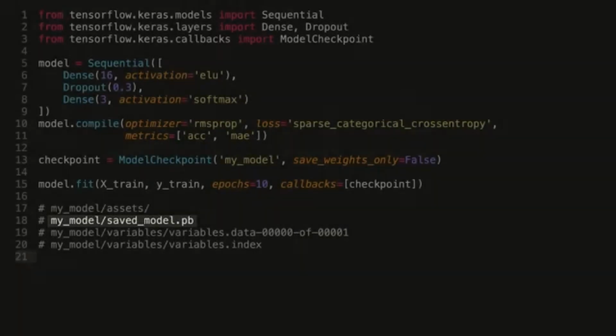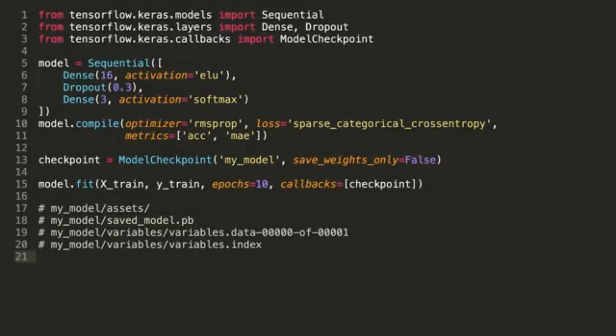You can think of this as storing the model architecture, so it contains all the information from when we built and compiled the model, including the optimizer state, in case we want to resume training from a saved model.